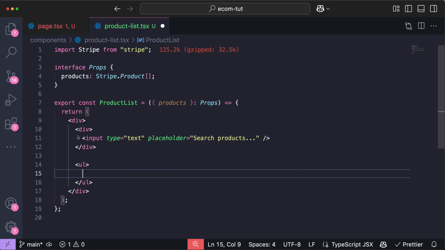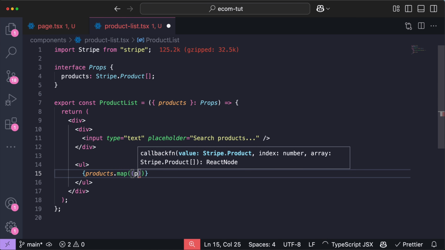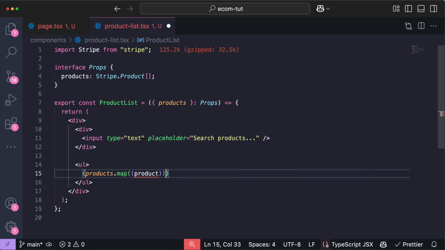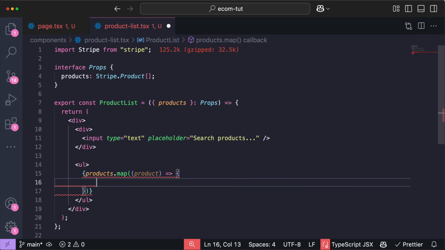We won't care about the input and the filtering. We'll deal with that later. So to do that, I want to loop through the products that we get from the props. So I'll say products.map, and for each item in the list, we'll grab the information and call it product.